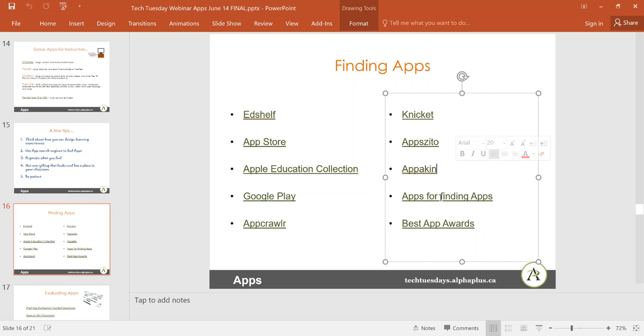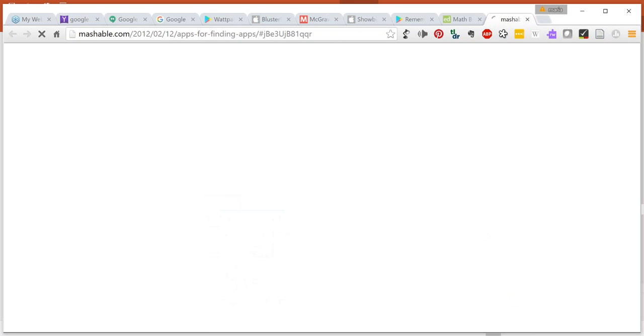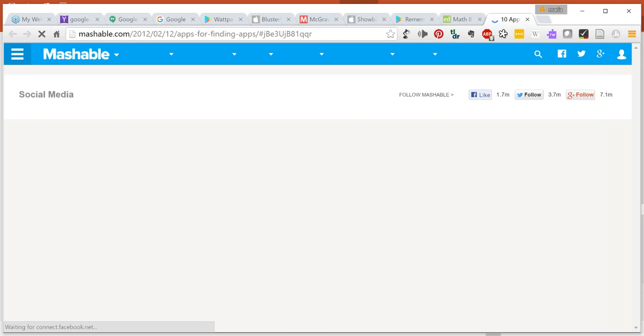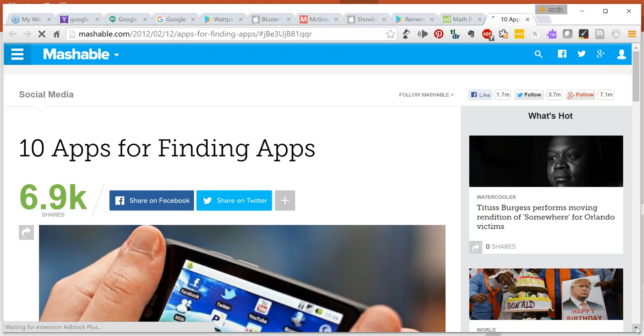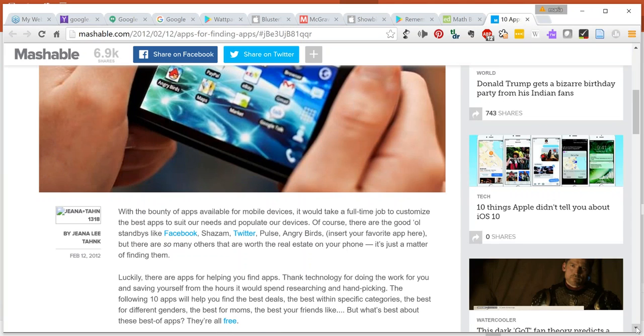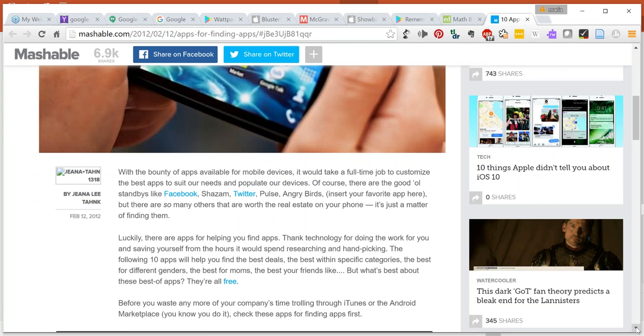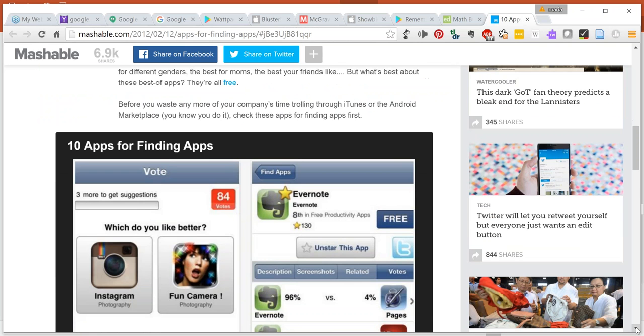The other interesting thing is apps for finding apps. You can actually get apps that will help you to find apps. So I just thought we'd take a look at that. This is from a great site called Mashable, where all things technology related show up. It says it would take a full-time job to customize the best apps to suit our needs. And you hear about them. Like, I don't know where Angry Birds came from, but suddenly every kid knew what Angry Birds were. I don't know, it just goes around the schoolyard, I guess. But there are apps that can help you to find apps. So they've laid out 10 of them, 10 apps for finding apps, things like AppGrooves.